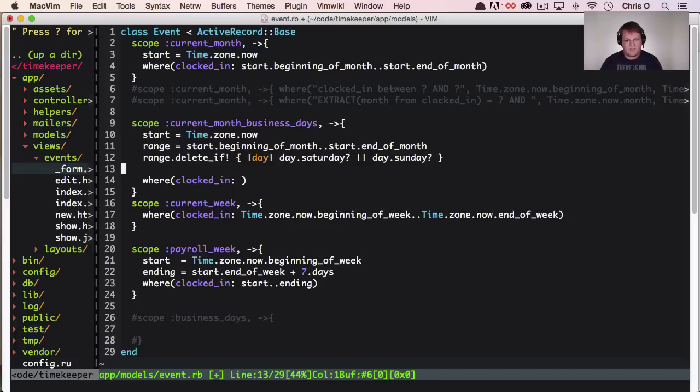It's going to be like this weird giant array, and if you were to do this inside of SQL, it's going to make this huge query that's like, if clocked in is this, or this, or this, or this. It's going to have an OR clause for every single day that you pass in.